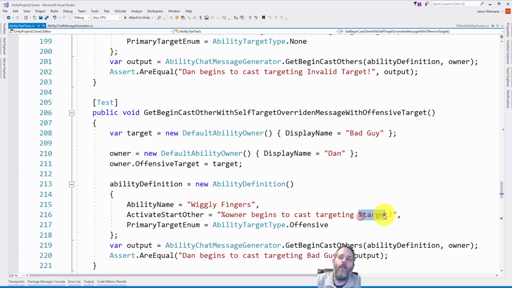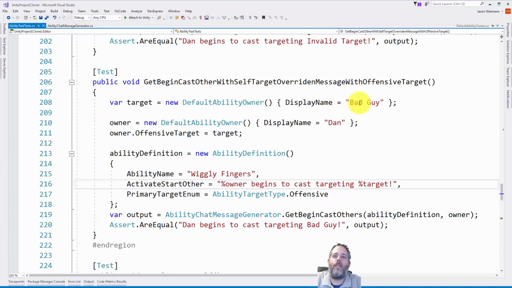and then a percent owner begins to cast targeting target. And here what I'm doing is checking to make sure that the offensive target message is actually getting replaced. And technically I'm also looking at the owner target name, or the owner name, so that should be pulled into a separate test. But I've got them both kind of crammed into this one test right now.